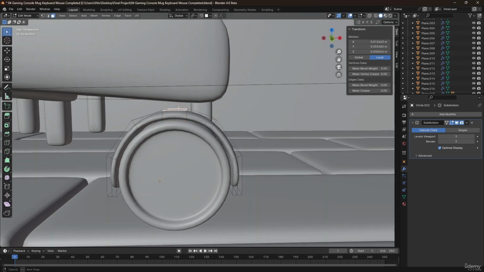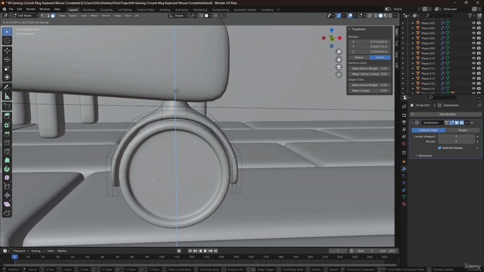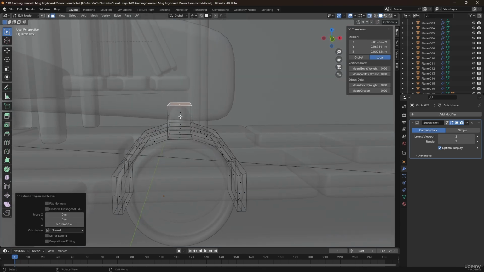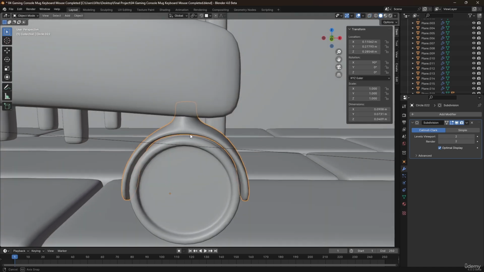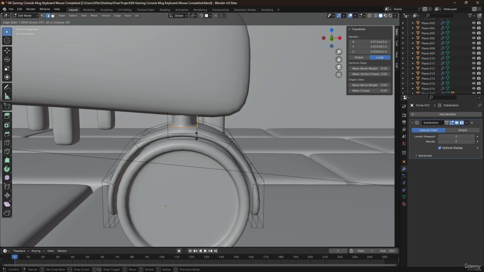And then we have this sort of face here, and that we can extrude up. And then let's switch to X-ray mode and add a supporting loop cut like that. And we might need to add one down here.